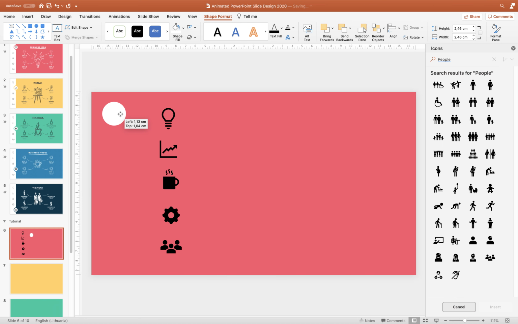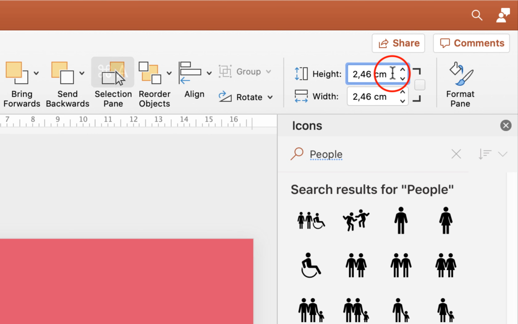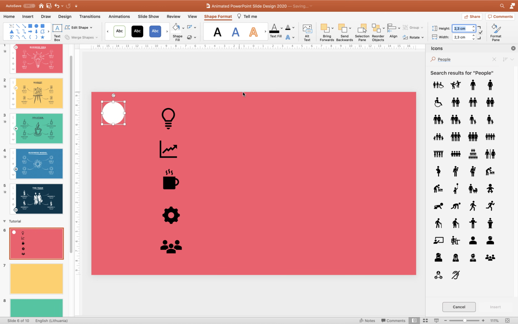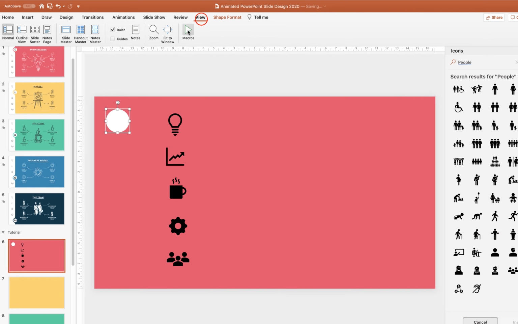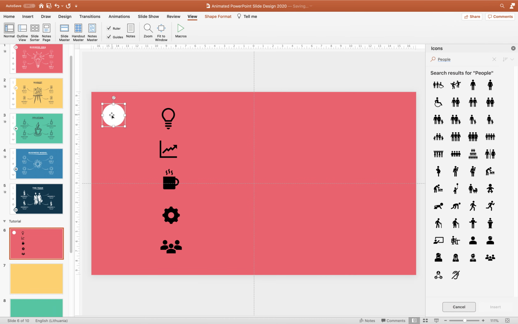All right, and let's just place it somewhere around here. And for the size, we can actually use 2.3 centimeters. Let's make sure that we lock the aspect ratio. Let's hit enter. I think 2.3 works well in this situation. And let's just activate slide guides so that we can see where is the center of the slide. So let's actually put this one in the center of the slide. All right, just like this.